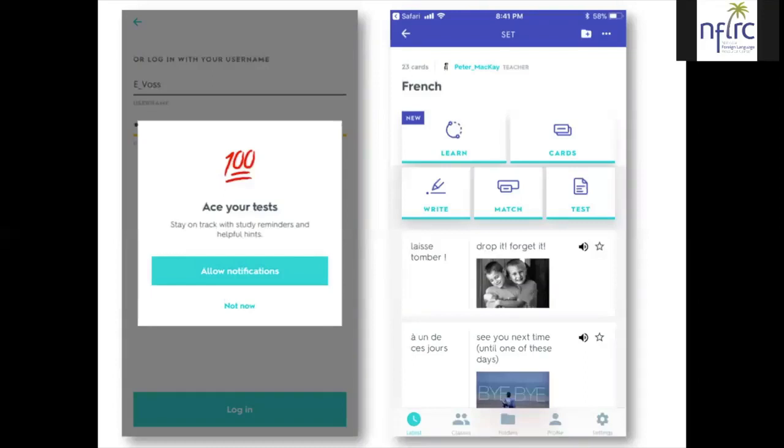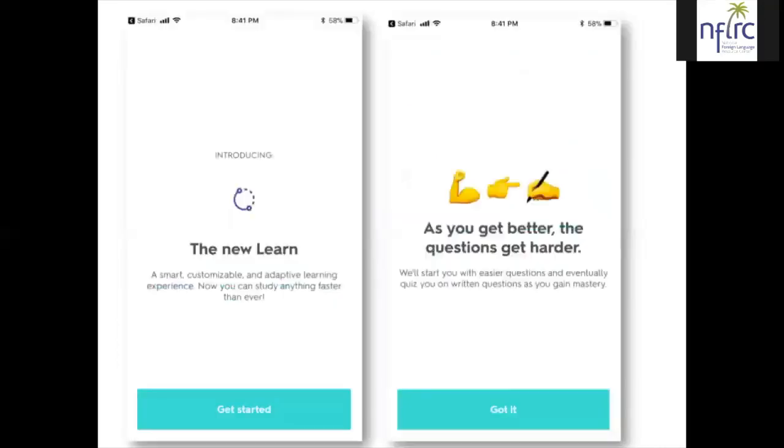But their new feature is the Learn feature, and this uses machine learning and adaptive mode so that the student, as they're learning, receives immediate feedback. The questions will get harder and harder as they go along, and it will keep track of which of the words they got correct or incorrect.